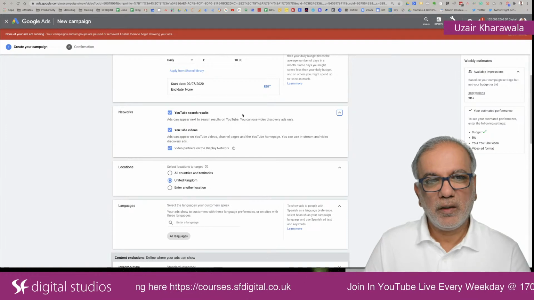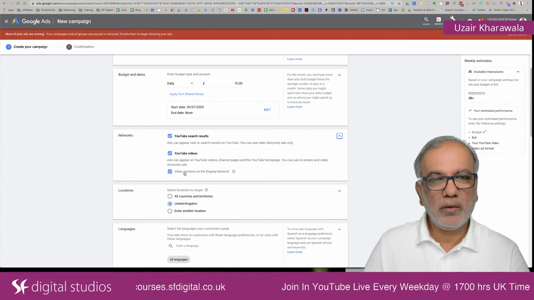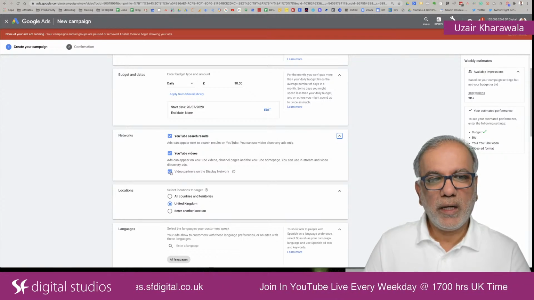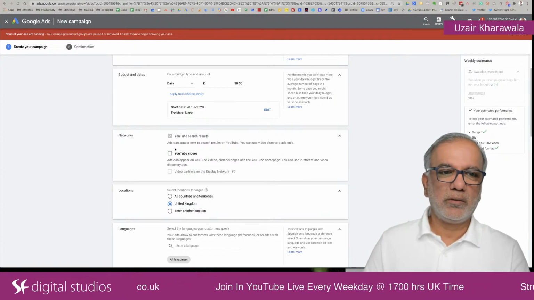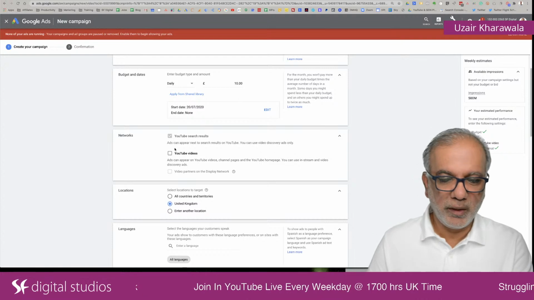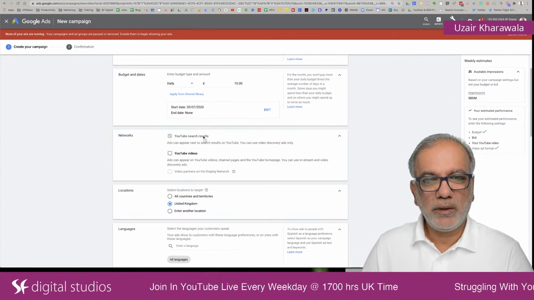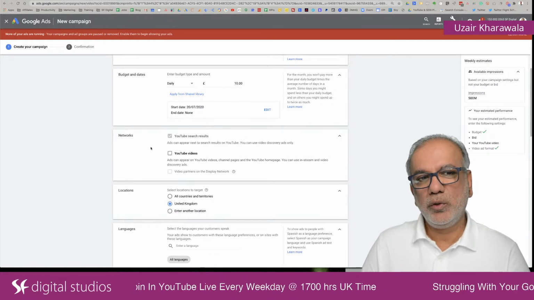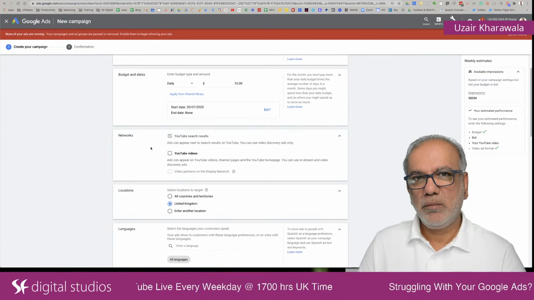Networks. So now you can select whether you wish to select YouTube search results, YouTube videos, or the display network as well. What I tend to do is separate these out and then run each one on its own and see which one is performing or giving me better results. But YouTube search results is where we want to go, because YouTube is the second largest search engine after Google.